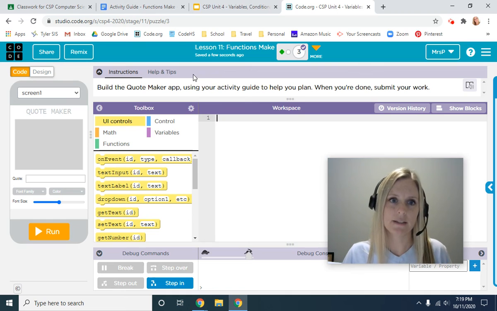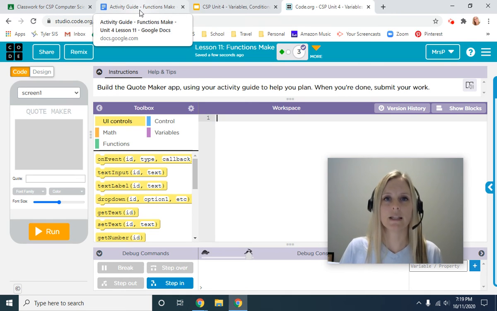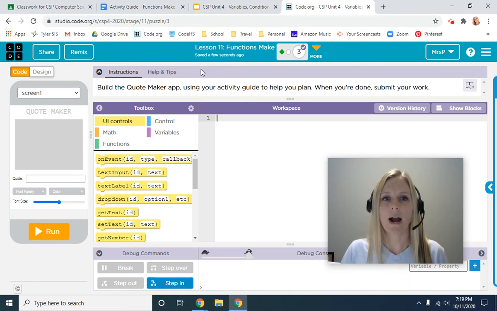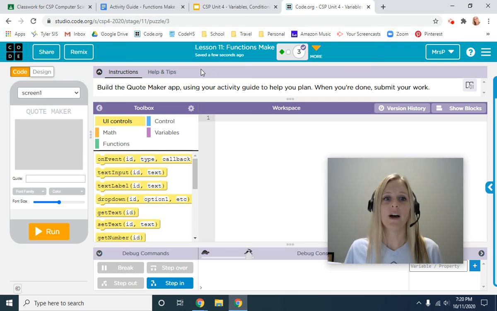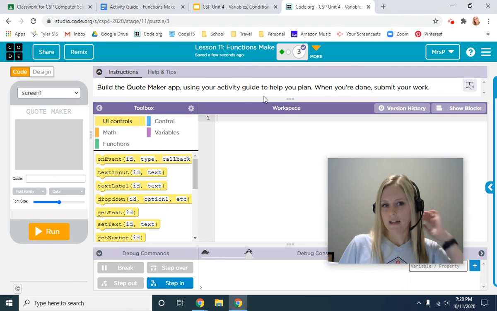I highly recommend that you go through the activity guide line by line rather than just winging it and getting started. You are not an advanced programmer yet, so do it the way that you need to do it in order to really build the skills. And then maybe next time you'll be advanced enough to be able to start from scratch and wing it, so to speak.